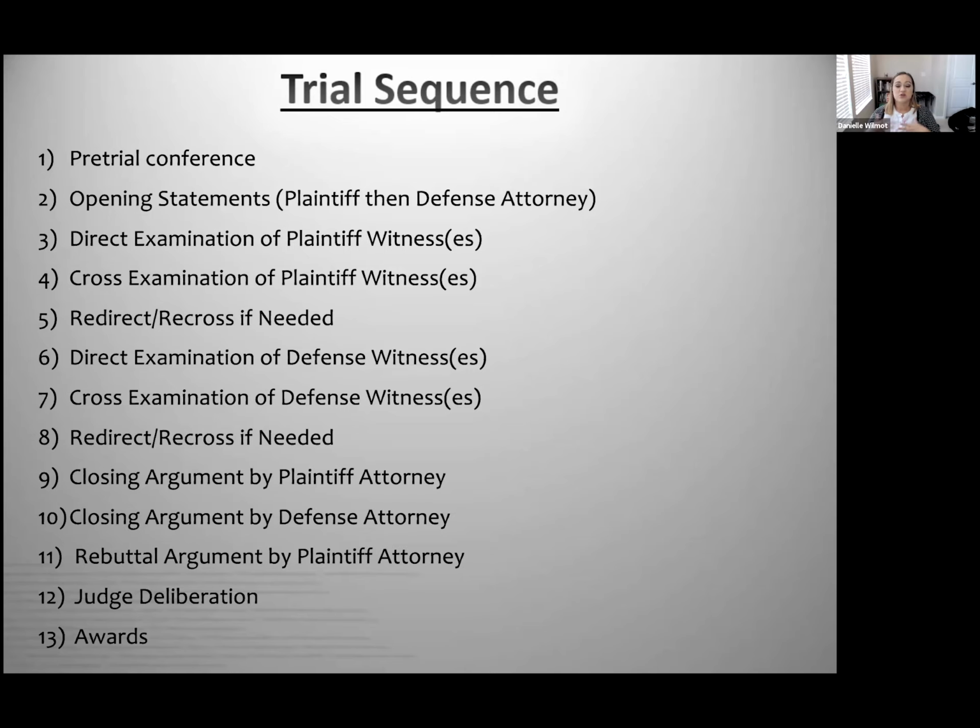And then once the court is open and everybody has been seated in their correct places, the judge will instruct the attorneys to begin with opening statements.